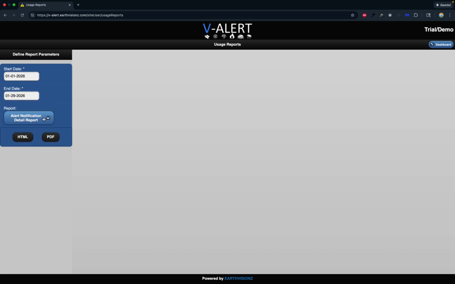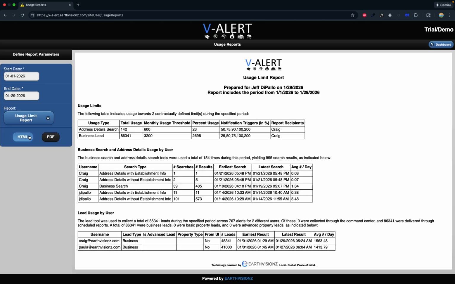Under Report, choose Usage Limit Report from the drop-down menu. Then click on HTML to view the report on the screen. If you would like to download a PDF version that you can share, click on PDF.